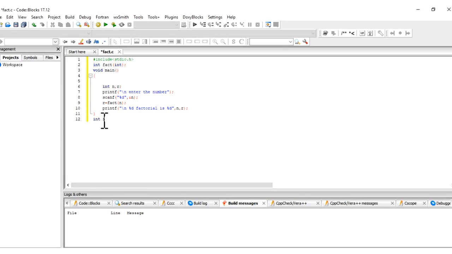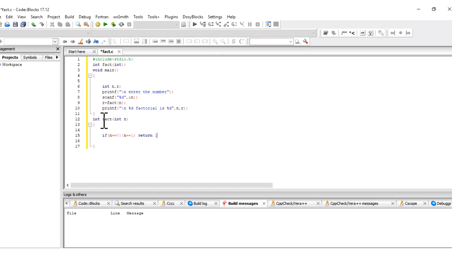The fact function's return type is int and we pass an integer as an argument, so int and declare a name for it. Inside the function, our base condition is: if the entered number is 0 or the entered number is 1, then the factorial is 1. We know that 0 factorial is 1 and 1 factorial is 1. So return 1.